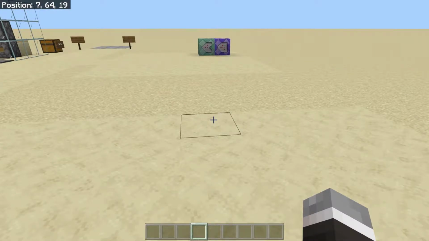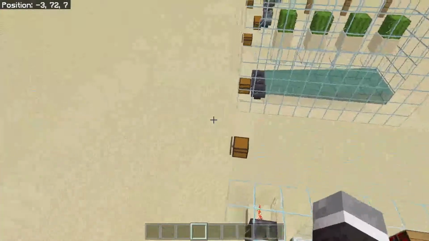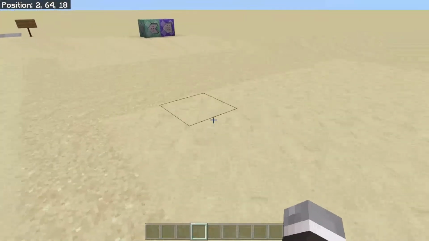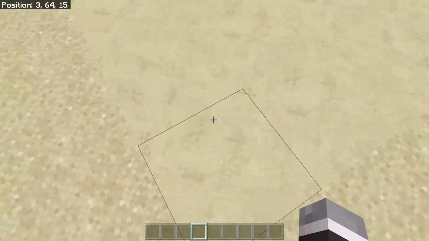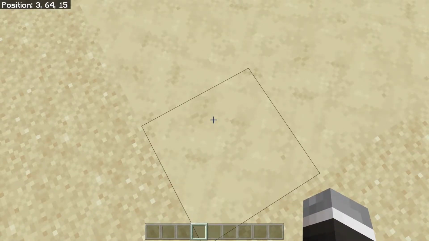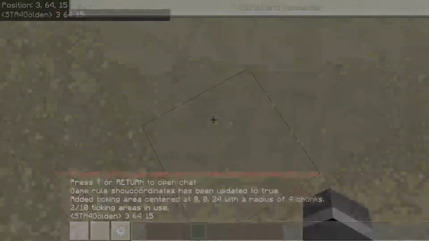Has a ticking area. And that's just a very simple one if you want to do it very quickly without grabbing the other coordinates. But right here I'm about to show you, you take these coordinates, 3, 64, 15 for me, the corner of the other one you want to do for you. So I'm going to type 3, 64, 15 to save my coordinates.